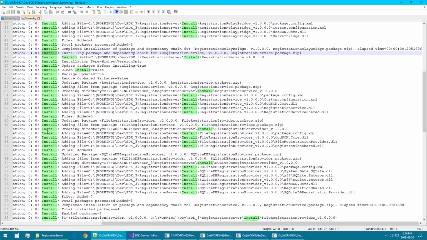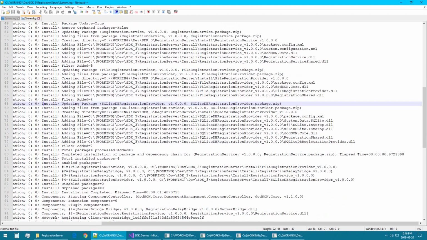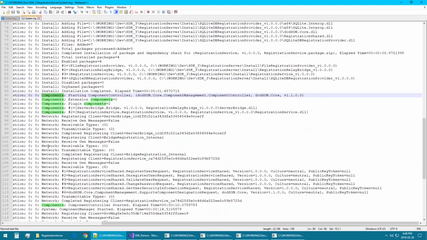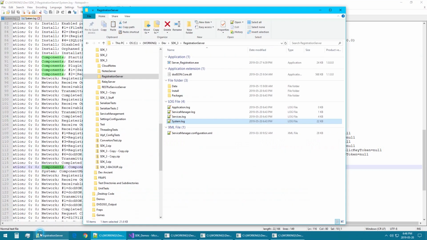The registration service has a dependency on the file registration provider and the SQLite database registration provider packages, which are also installed. Next, it starts the component controller, which first starts the registration relay bridge. It then starts the registration service. Once the components are started, this completes the initialization and starting of the component manager. The component manager is now running.